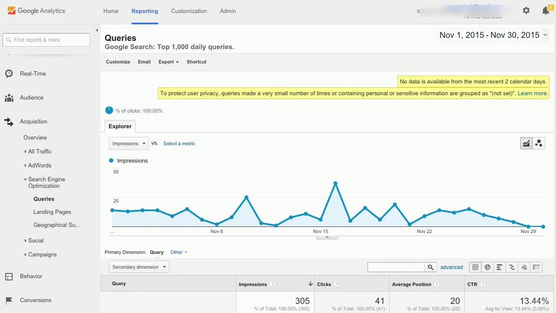So let's start digging in a little bit deeper by going through the queries report. This report shows the search queries that generated the most impressions for your website's URL. Remember, an impression is just that your website URL has shown up on Google. It does not mean that anyone clicked on it.